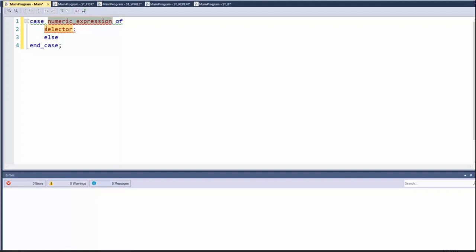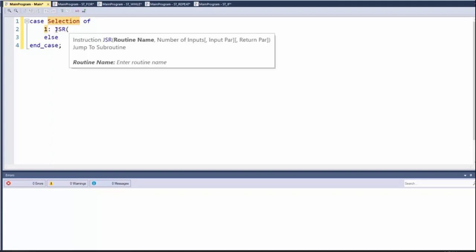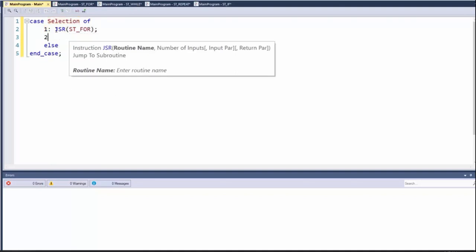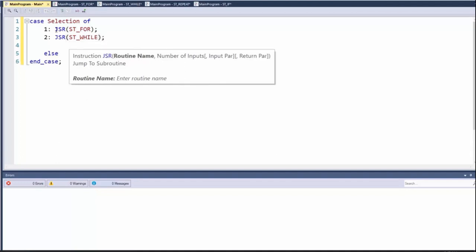Beside the main routine, we have 4 other routines, and we will use the case of to call one routine at a time. We will replace the numeric expression with a tag named selection. Based on the value of the selection, one routine at a time will be invoked. For instance, when the value of selection is 1, we want to call the routine st4. We will jump to the routine st_while when the value of selection is 2. To jump to the st repeat routine, the selection value has to be equal to 3.